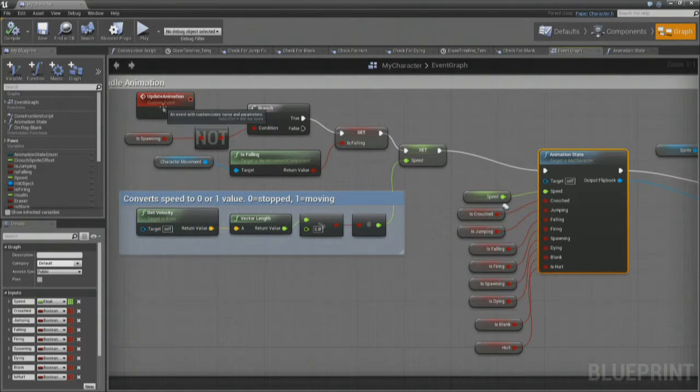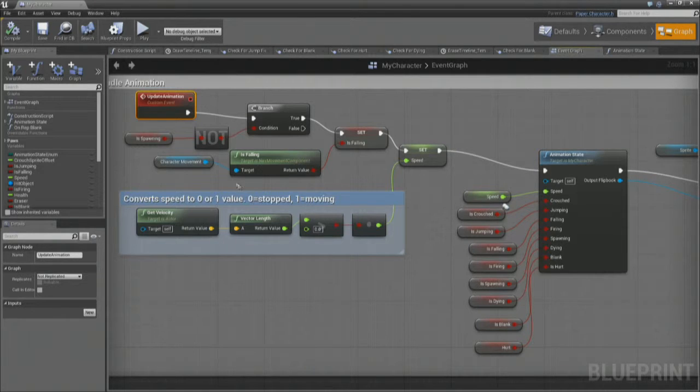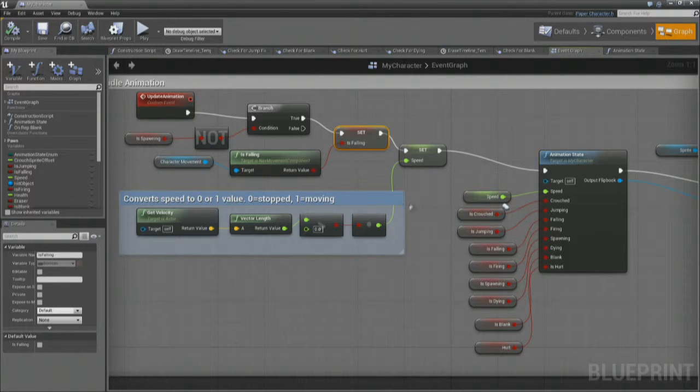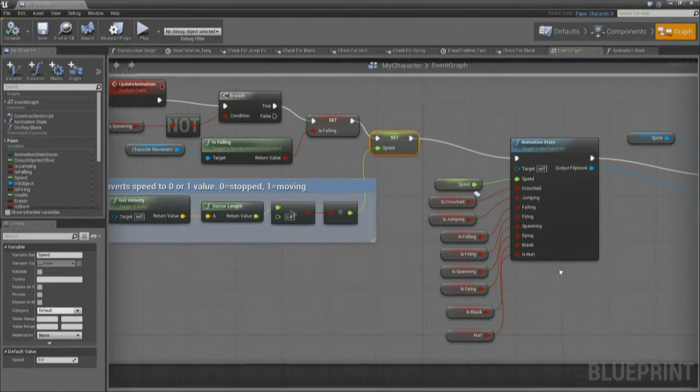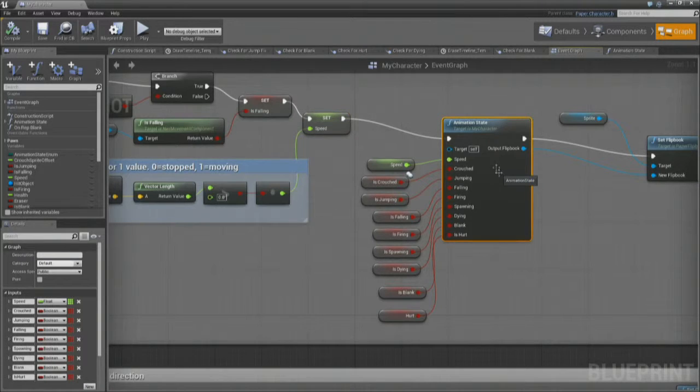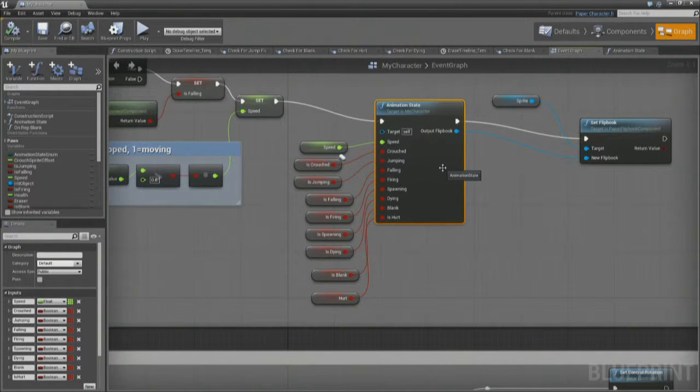I just wanted to give a quick run through about how this works. We have a custom event called Update Animation, which is doing a couple of quick checks. We want to make sure the character's not spawning, because we're doing some fancy things with spawning. You might have seen the pencil draw him in, and I'll talk more about that a little bit later. We want to make sure that if the character is falling, we're taking that into account. We're storing his speed because we're going to need that as well to know whether or not he's moving. And then we made a custom function, which is really just a great big state machine.